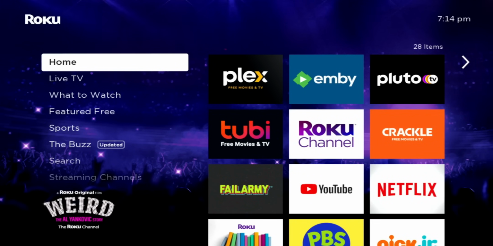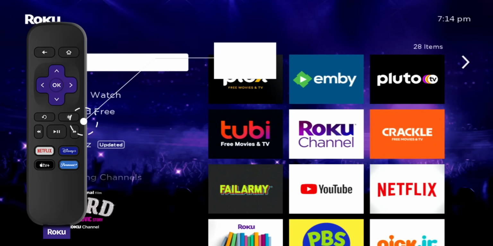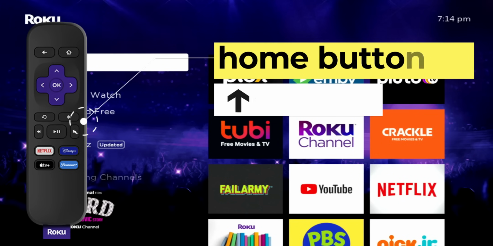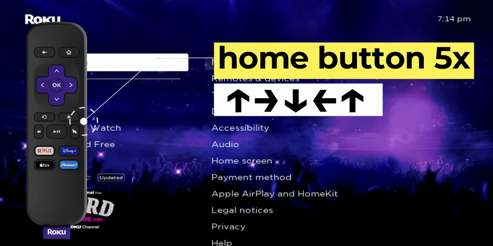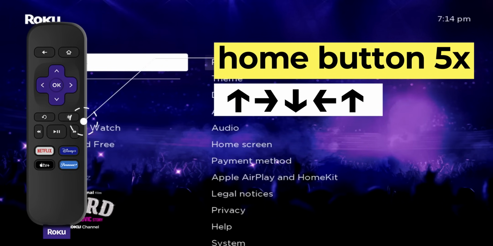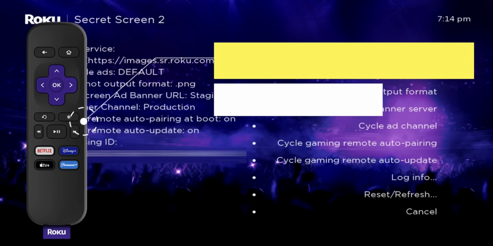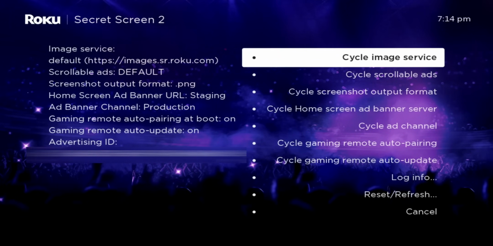So to get into this setting, what you're going to need to do is tap the home button on your remote 5 times, then press up, right, down, left, up. So let's go ahead and give that a shot. So we're going to tap the home button 5 times. 1, 2, 3, 4, 5, up, right, down, left, up. All right, so here we are, and it's even labeled secret screen too.